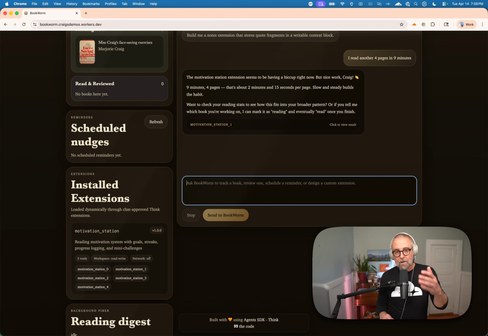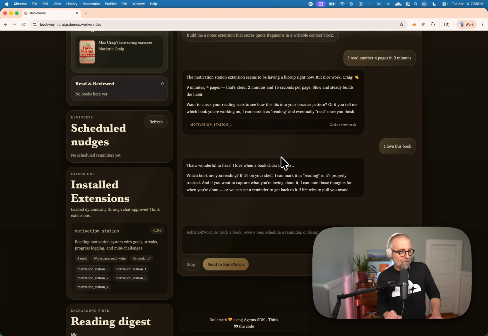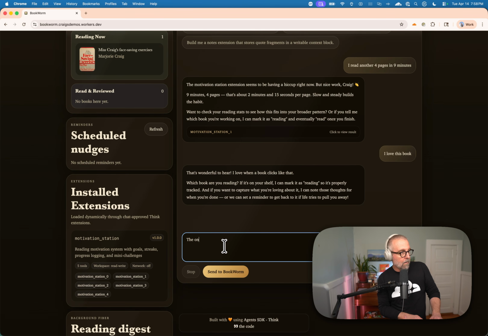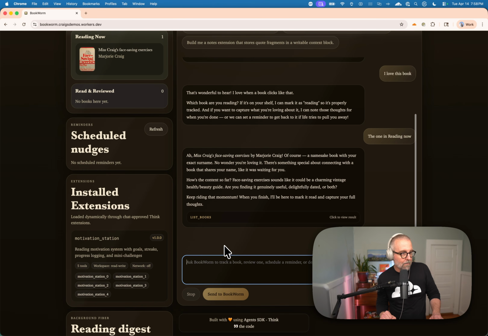Amazing, right? So here's another thing that you can do. Because of those personal things, I can say, I love this book. I've never read it. I don't know. It's going to ask me some questions about it. And it says, what would you like to do? The one I'm reading now. So I should be able to see that, right? Here we go. It's good. It's using my list books. Oh, the Safe A, of course. The namesake book. Yeah. I love it.